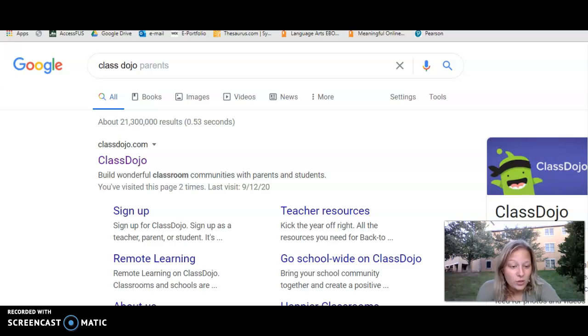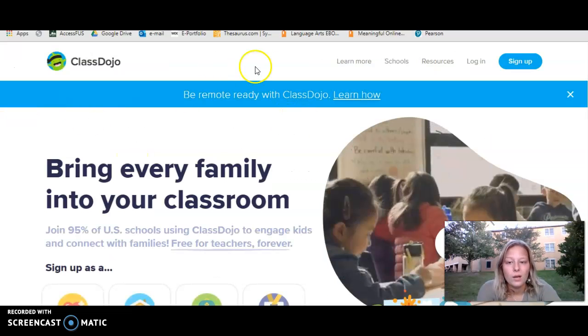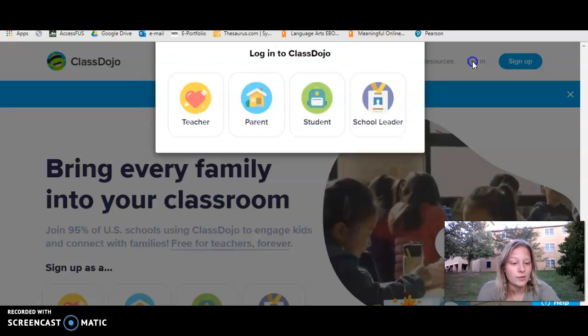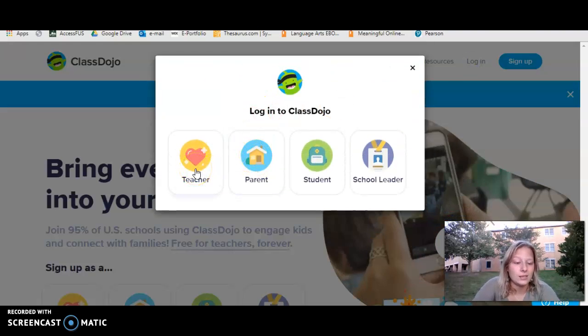Hi guys, so today I'm going to review the app Class Dojo. It's a website that you can also access on your computer, or you can download it in the App Store to use on your phone. So you just type in Class Dojo, it'll come up here and you'll click either sign up or log in. I already have an account, so I'm going to click log in. I'm going to log in as a teacher.